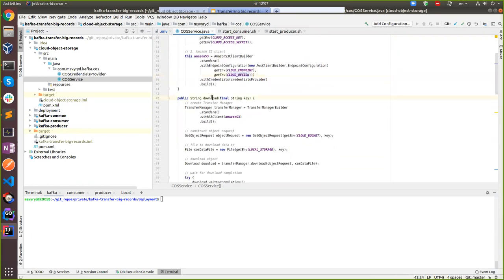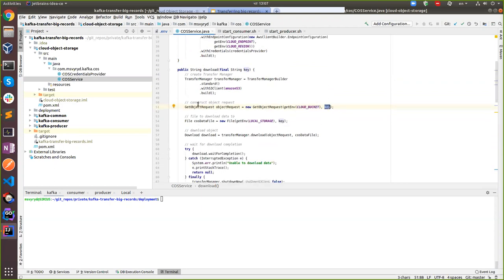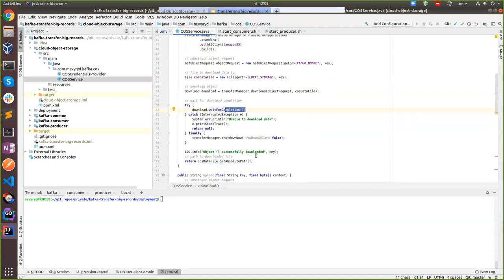And when we want to download an object, we create the transfer manager, specifying all the stuff, specifying the bucket where the object is and the key, the name of the object in the bucket, and using this transfer manager, just simply call the download method, wait for completion here, and voila, we have the object downloaded.